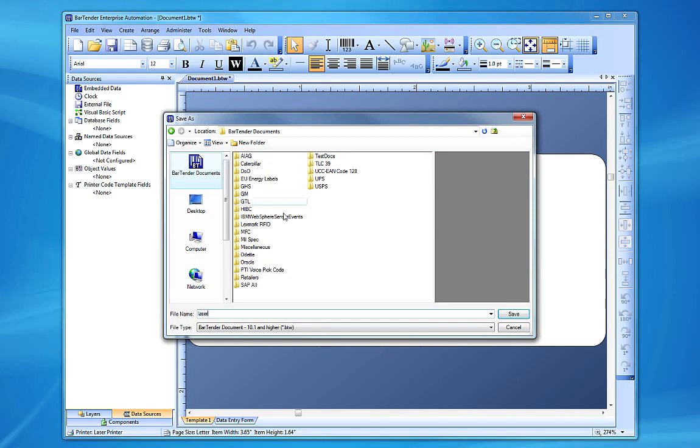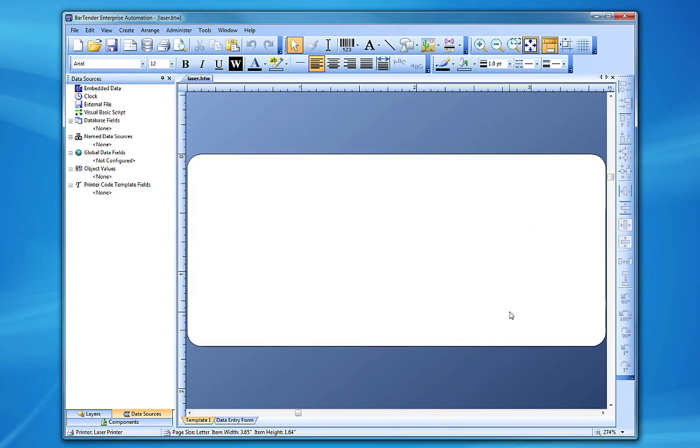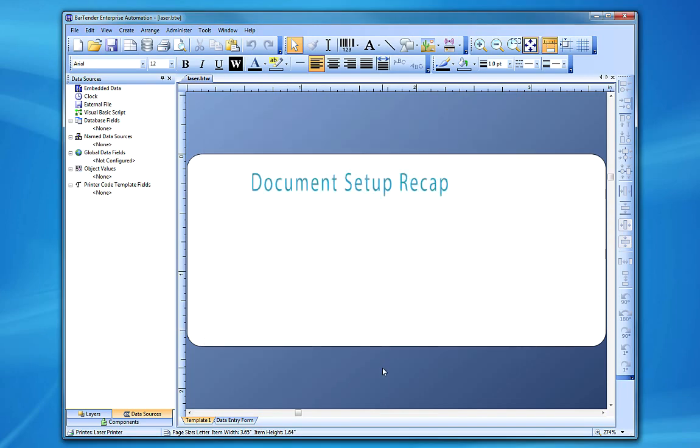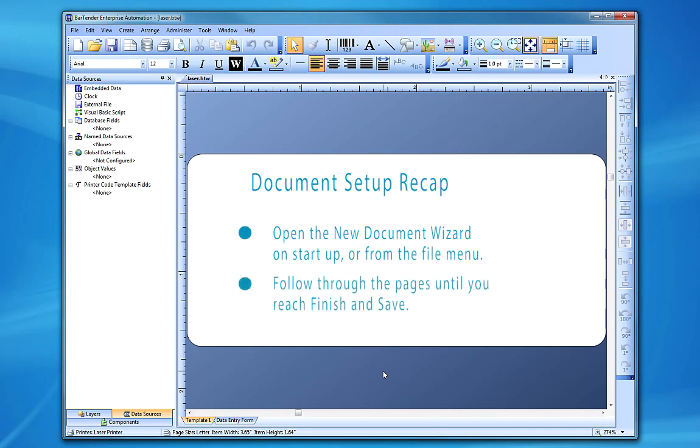One last important note. Many of these settings can be changed at a later time using the Page Setup option located in the File menu. To quickly recap, creating a new document in Bartender is easy. Simply open the New Document wizard on Startup or from the File menu and follow through the pages until you get to Finish and Save.